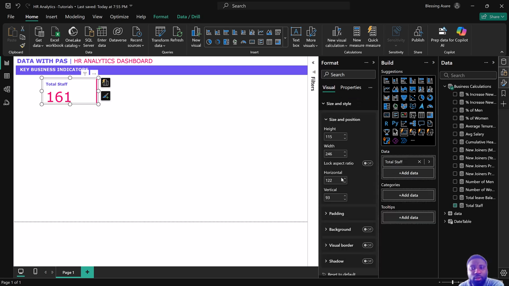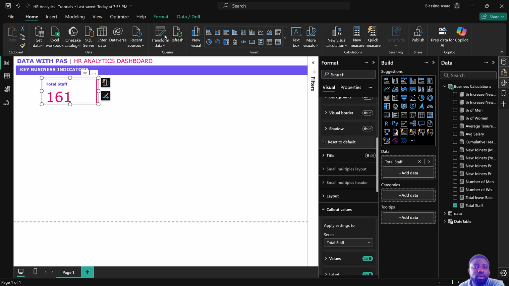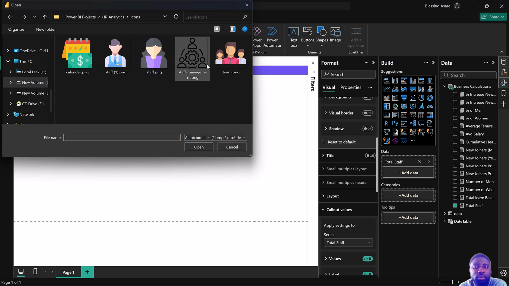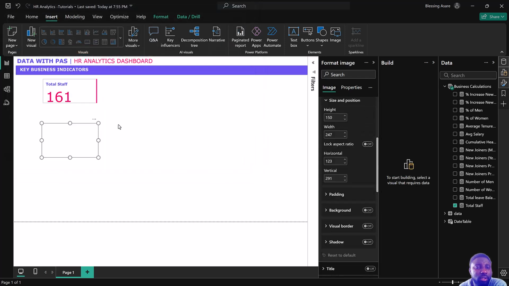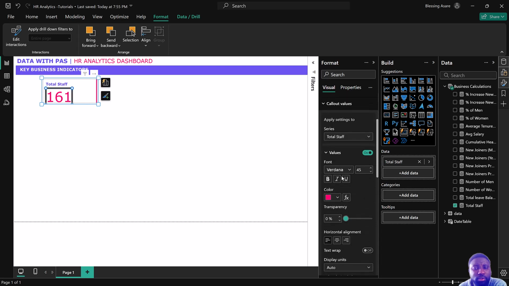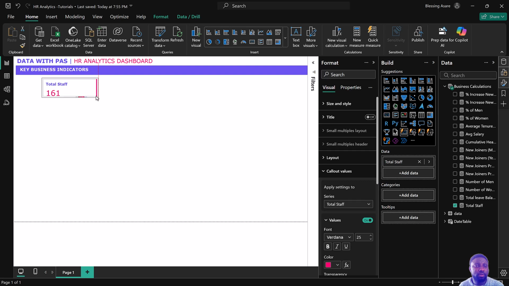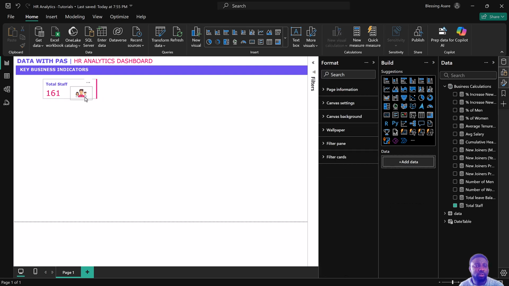So now I grab this one again, and then let me now go to insert and insert my icons. So I come to insert, and then I come to image, total staff. This is it. I resize this. So this will be the total staff. But then let me reduce this one to 25. Okay. So when I reduce it to 25, let me reduce this one.